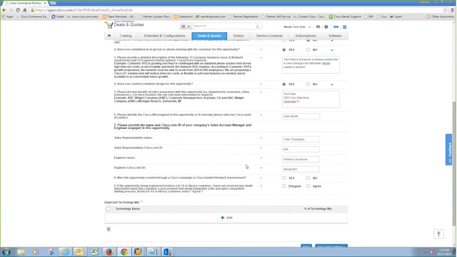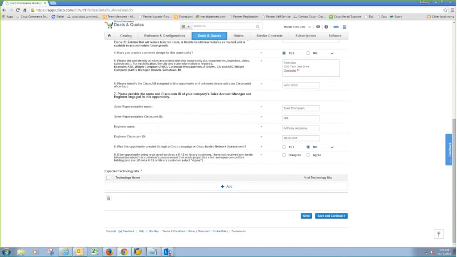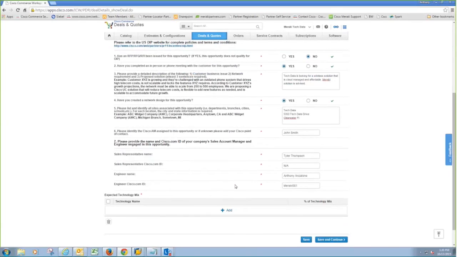Was this created through a Cisco campaign or Cisco funded network assessment? The answer is no. Cisco didn't have any campaigns or programs that created this opportunity. And then the last question is, if the opportunity being registered involves a K through 12 or public library customer, I have not received any inside information about this customer's procurement that would jeopardize a fair and competitive open bidding process. So do you have any unfair information about this opportunity before creating this OIP? If it was a bid, which is not a bid. So we're going to agree. The answer to this one should correlate to the answer on this one.